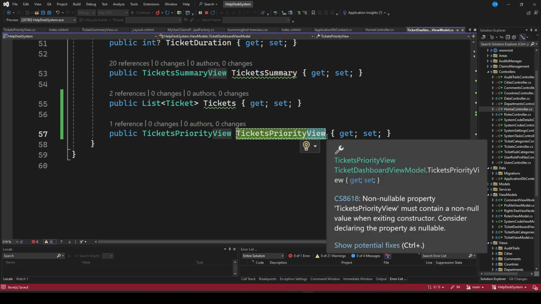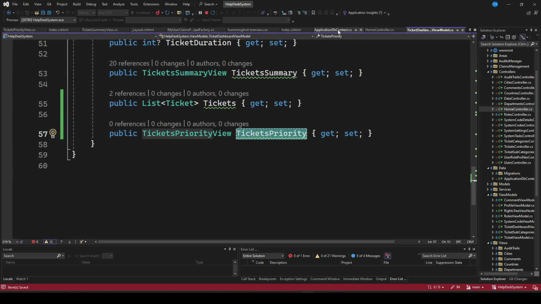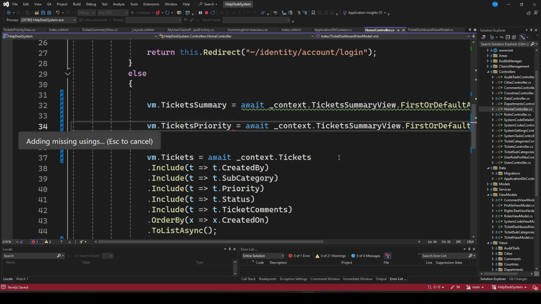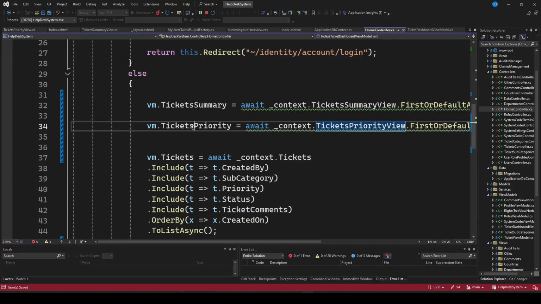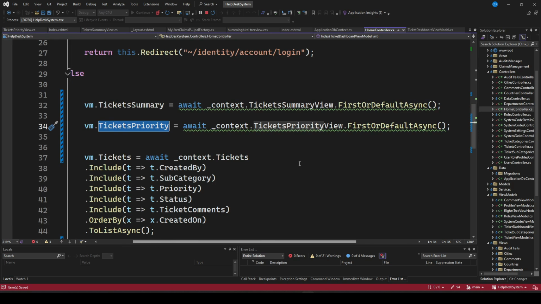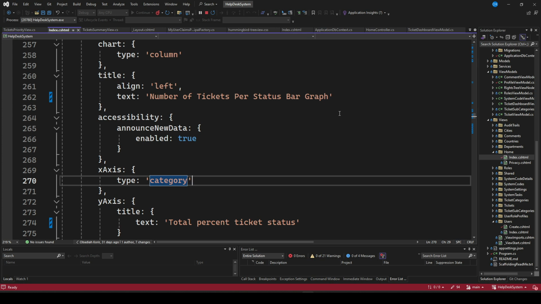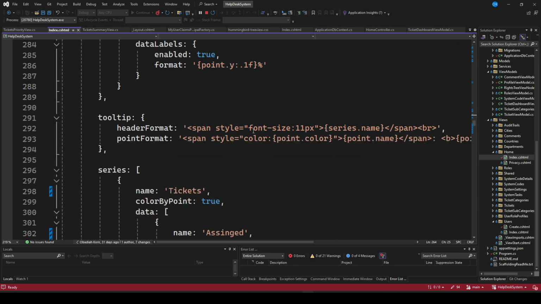So if we remove this view, then go to the controller. I'll now have my ticket priority. Then I'll say here ticket priority view, first or default. So you'll now have my ticket priority, and this is how it looks. So if I go to the index page, I'll now be able to check some of these items.